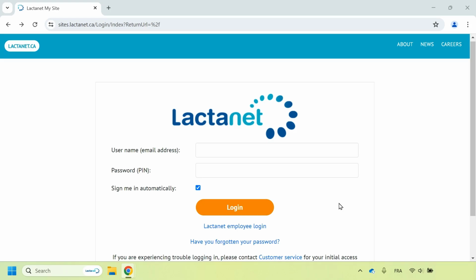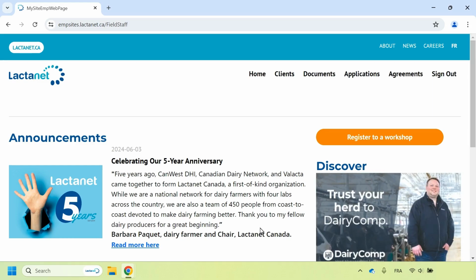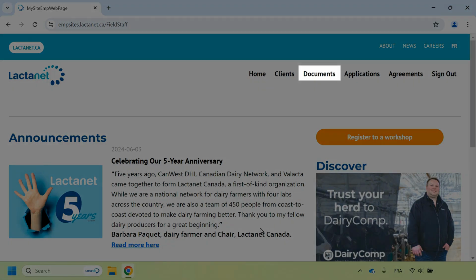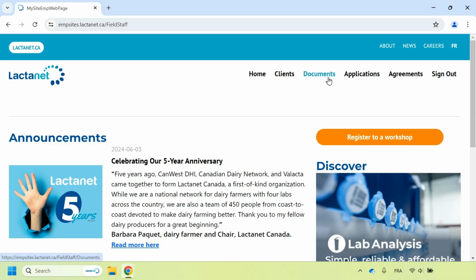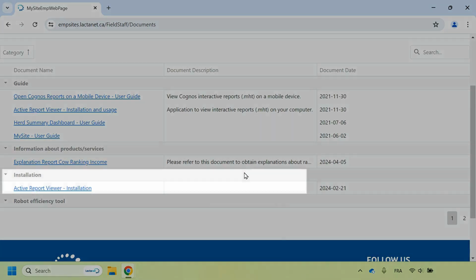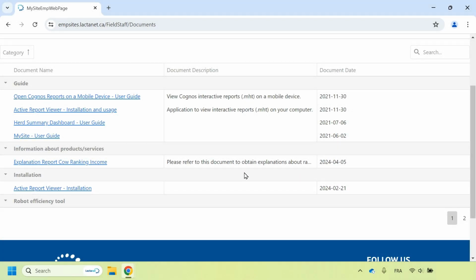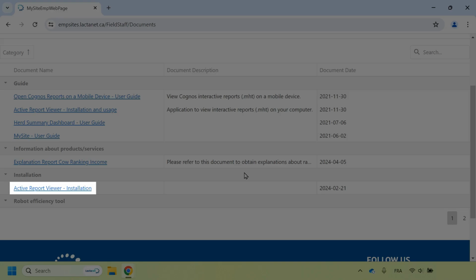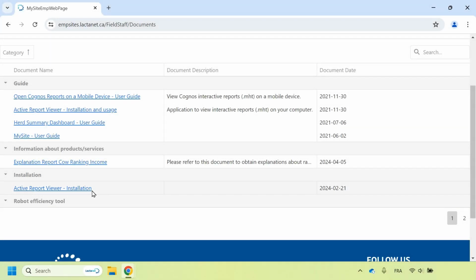To begin, we're going to go to my site and log in. Once logged in, proceed to the Documents section located in the upper right-hand portion of your screen. Once in this menu, proceed to the section that says Installation and click on Active Report Viewer Installation. This will automatically launch the download of the program.